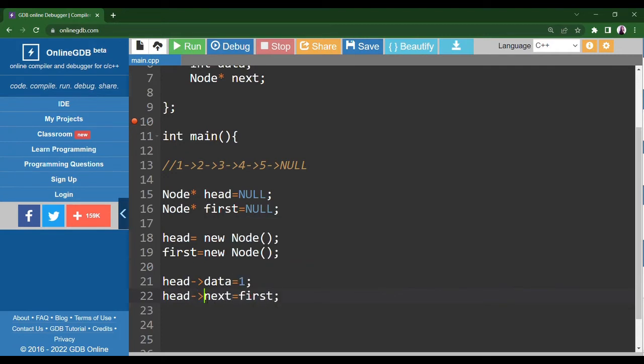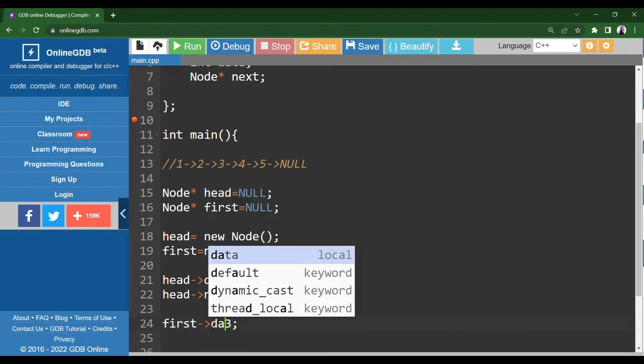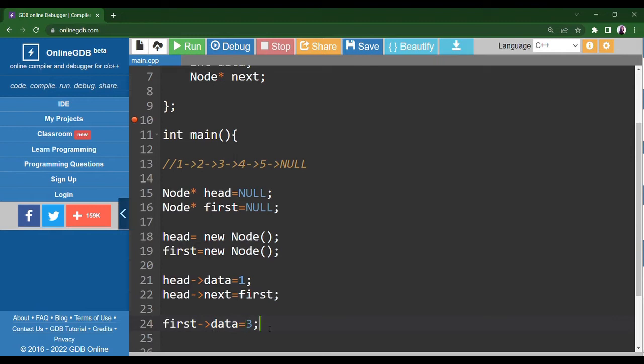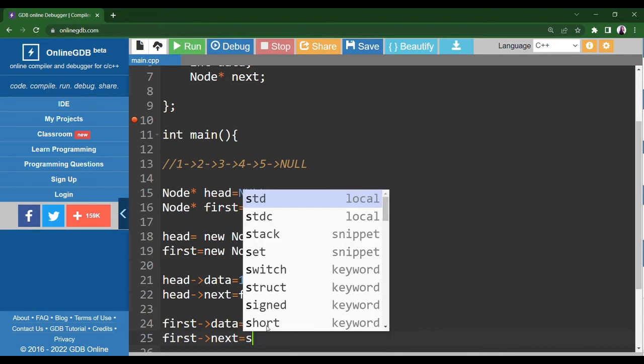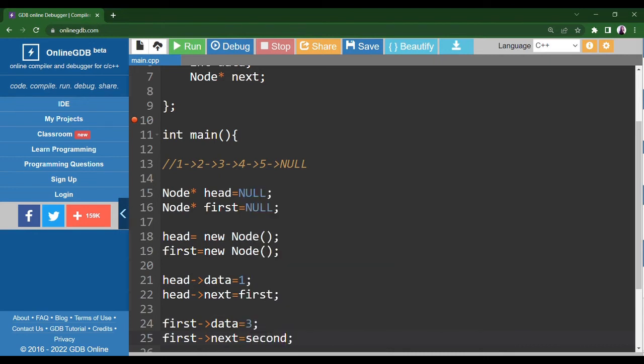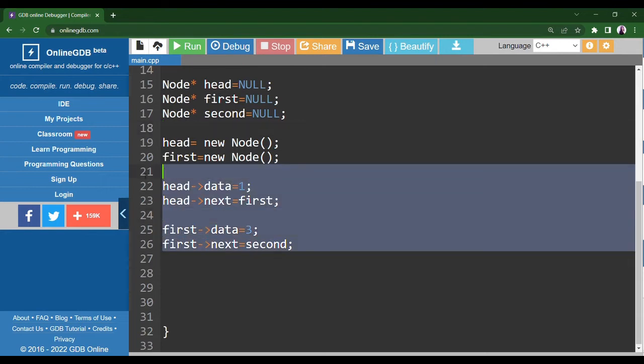I have done that, and for first we would store 3. Sorry, first's data should be 3, and first's next pointer would be second. We haven't declared second over here, so let me do that first. We would be using the insert and delete functions too, but before that let me show you this way. So let's first try printing these.